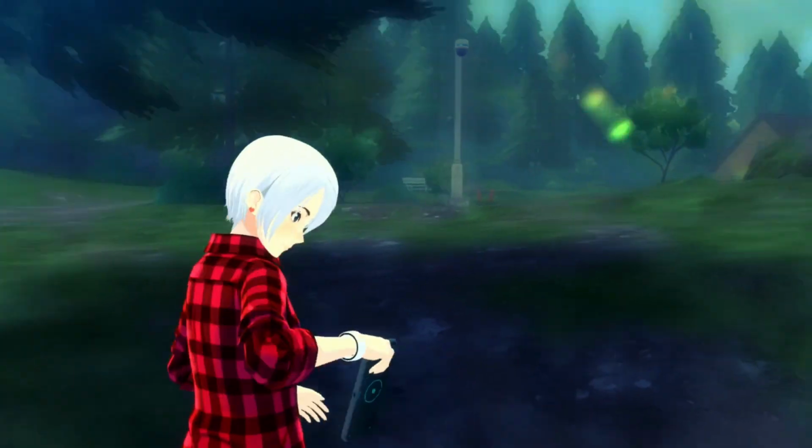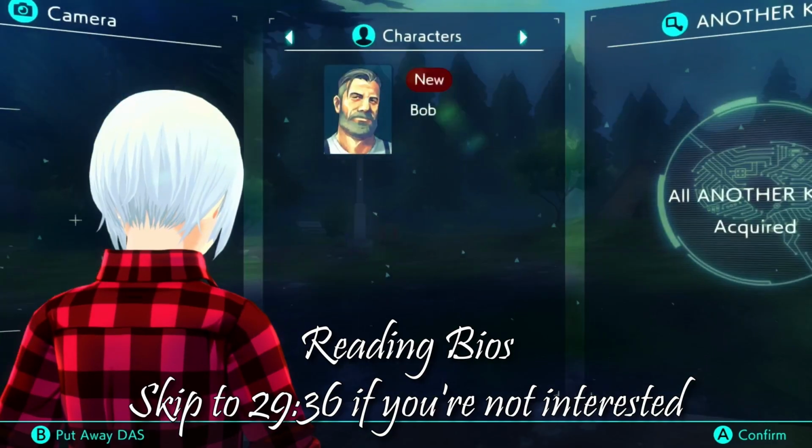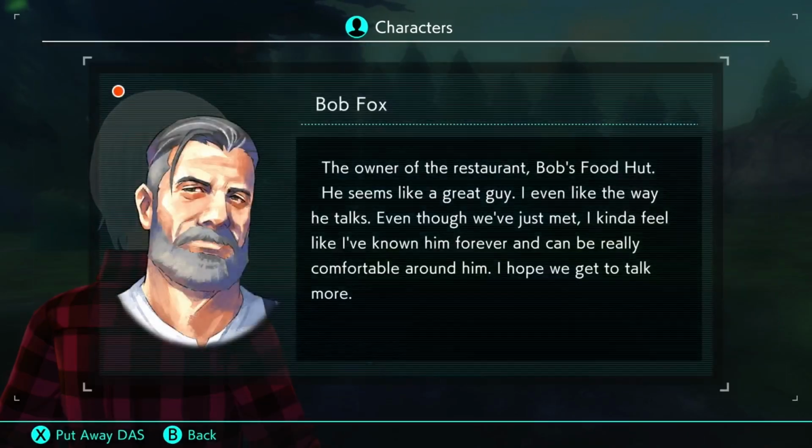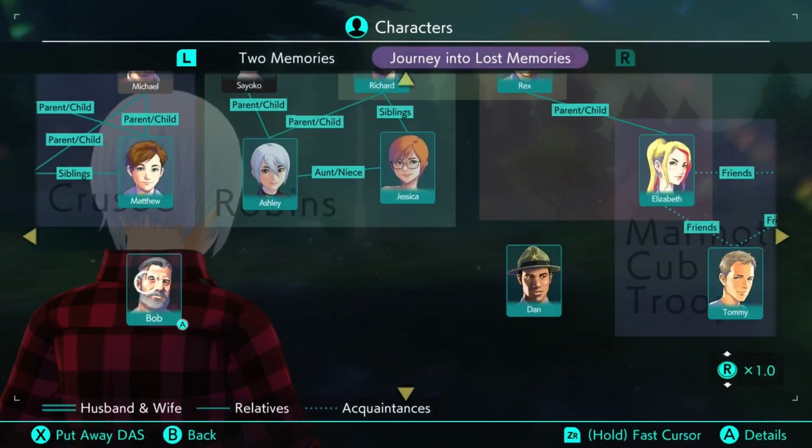Oh yeah, we may as well look at Bob's character bio. Bob Fox, the owner of the restaurant Bob's Food Hut. He seems like a great guy. I even like the way he talks. Even though we've just met, I kind of feel like I've known him forever and can be really comfortable around him. I hope we get to talk more.